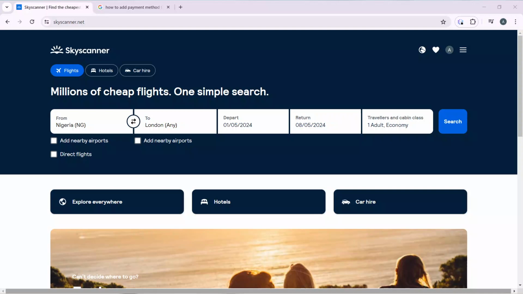Hello, in this tutorial I'll show you how to get flight price alerts with Skyscanner. The first thing I'd like you to do is to launch your Skyscanner account, which of course I've done right here.